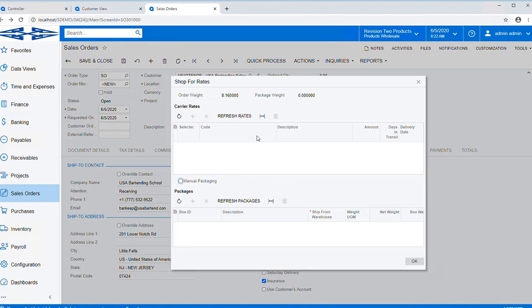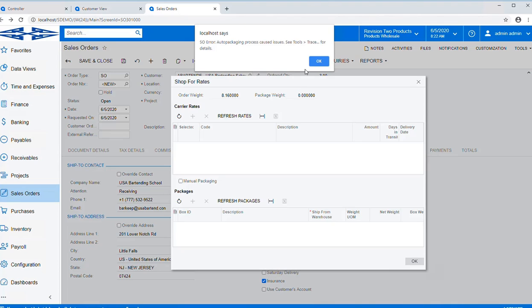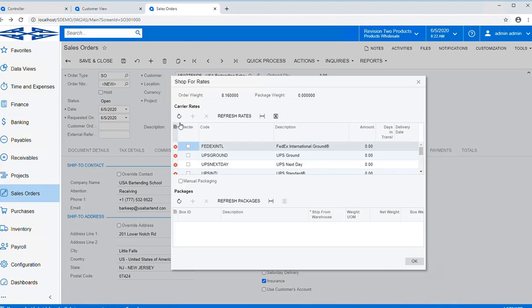Because this is a demo environment, it won't bring in the rates, but I certainly can give you an idea of how this opportunity works. When it goes out and shops for rates, it'll pull in the data for Federal Express, UPS, United States Postal Service, and would put that rate for you right here.